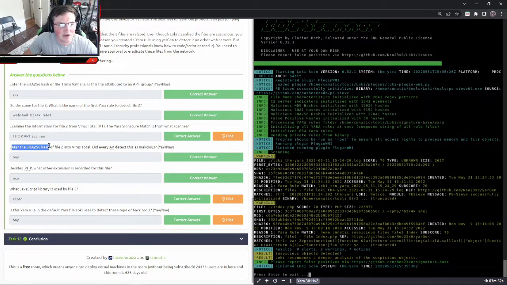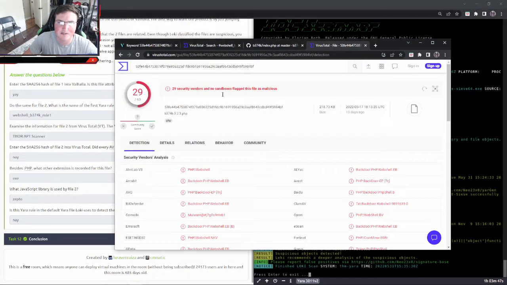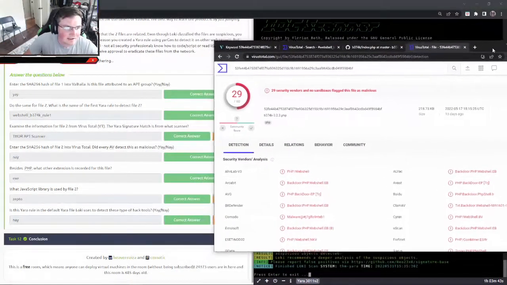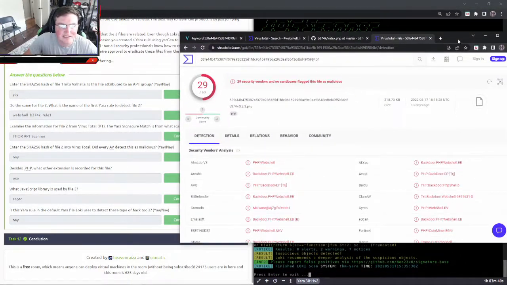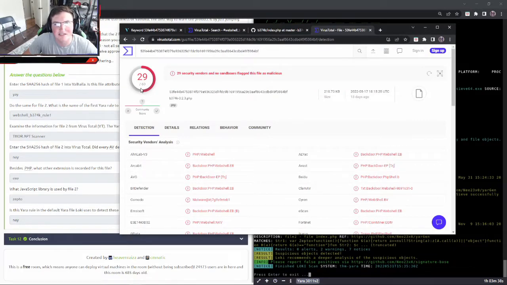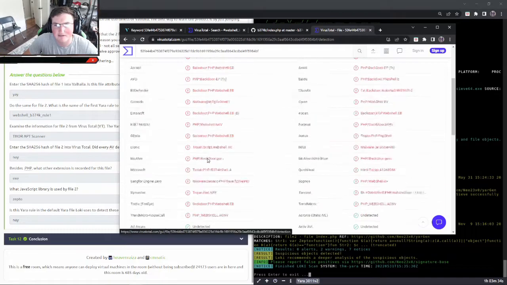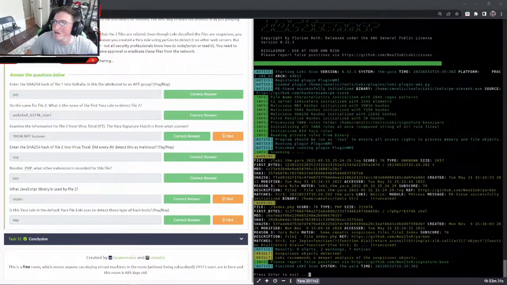So now enter the SHA-256 hash of file 2 into VirusTotal, which is the same thing. We did that here. There's the hash. All right. And then, did every AV detect this as malicious? So is this 100%? No, not every single one detected it. Basically, not every antivirus said it's malicious, but that doesn't mean anything, because if I see a score like that, where 29 security vendors said it's dangerous, I'm trusting that it's dangerous.